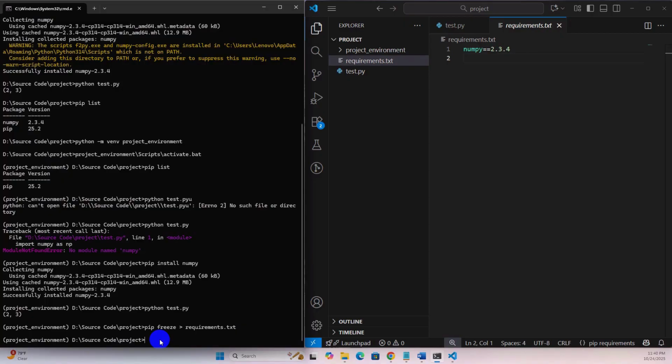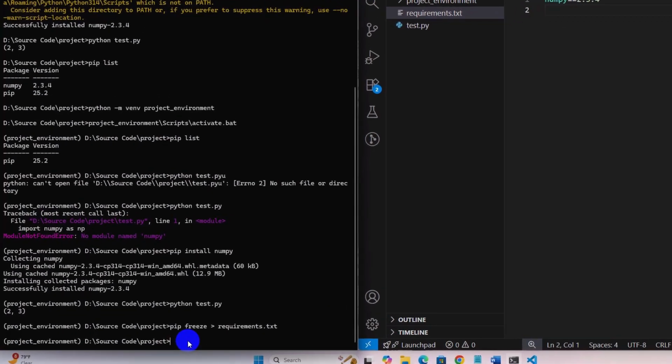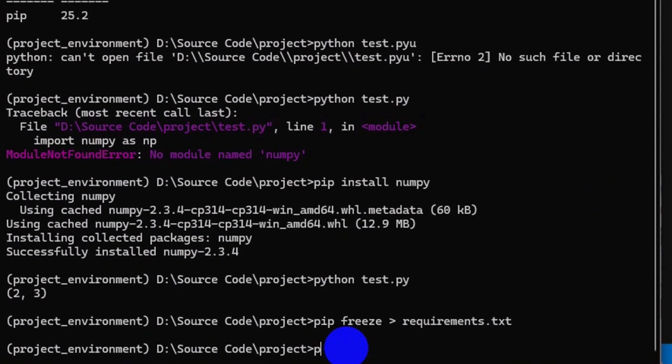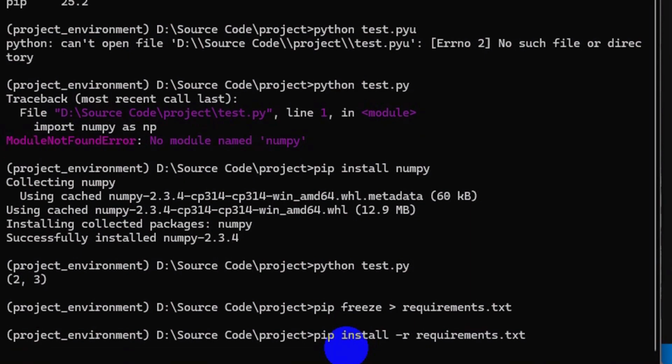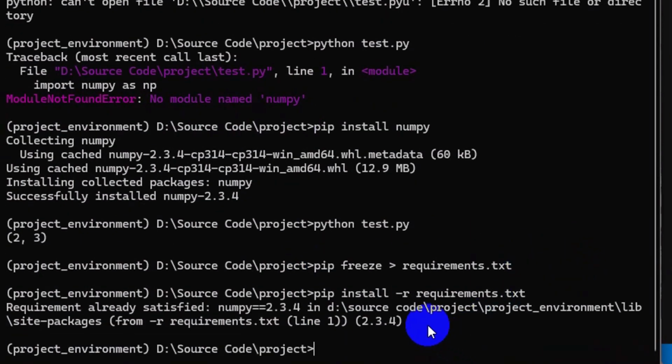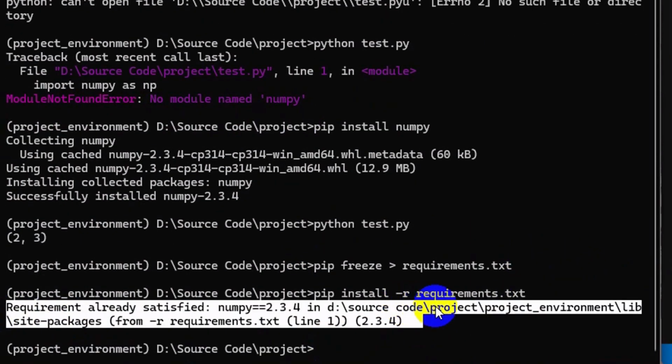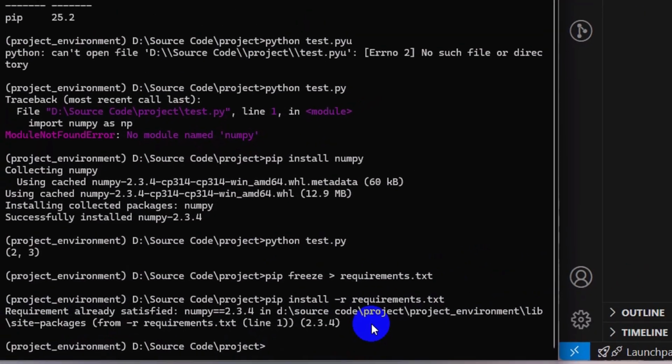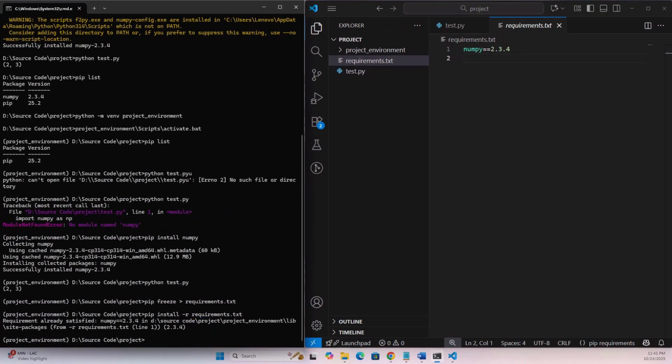So next time, if you want to share your entire project with a friend or teammate, make sure to include the requirements.txt file along with your source code. When your friend creates a new virtual environment, they can easily install all the required dependencies for the project by running pip install -r requirements.txt. This ensures that your friend's environment matches yours exactly with the same package versions, so the project runs smoothly without any compatibility issues.